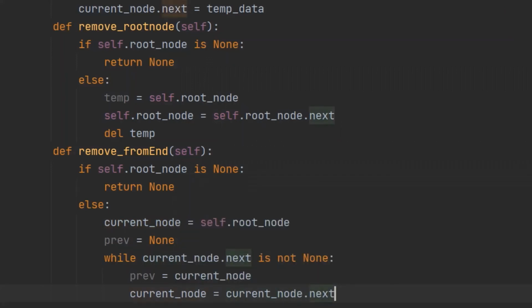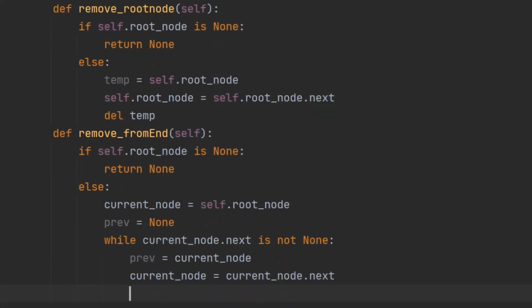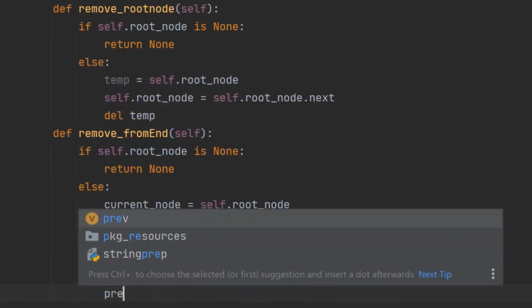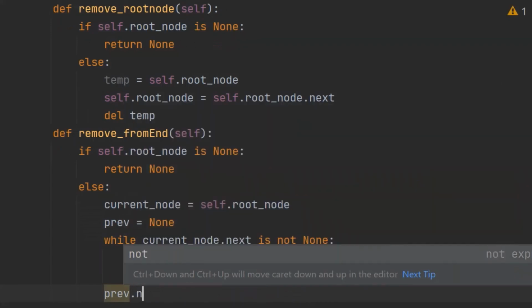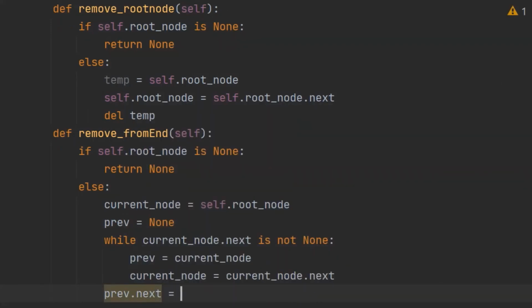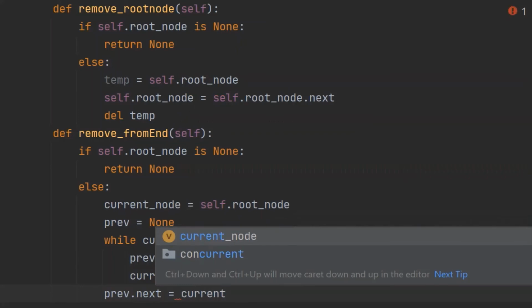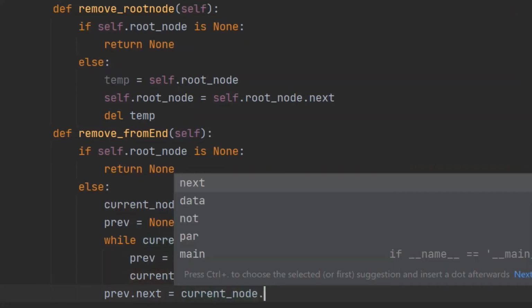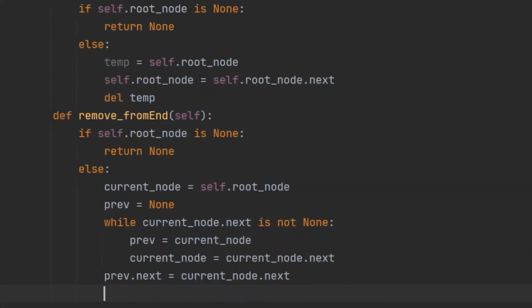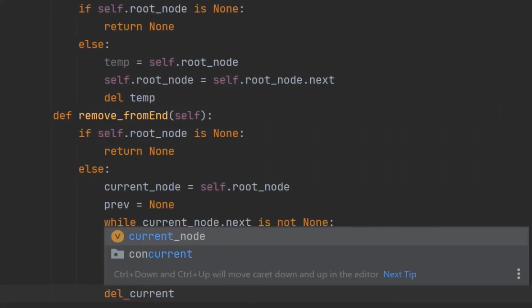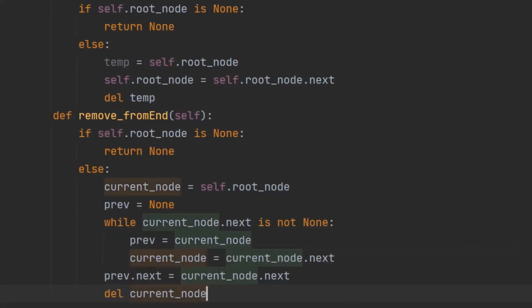This process will be repeated until the while loop gets ended, which means the while loop will end at the last node. Once the while loop ends, we go with previous.next being assigned with current_node.next, so that the current node's next pointer will now be the previous node's next pointer. Then I'm going to delete the current node. So that's it. We find the last node. The last node will be the current node, and then that particular node will be deleted. So this is how we construct the code to remove a node from the end of the list.